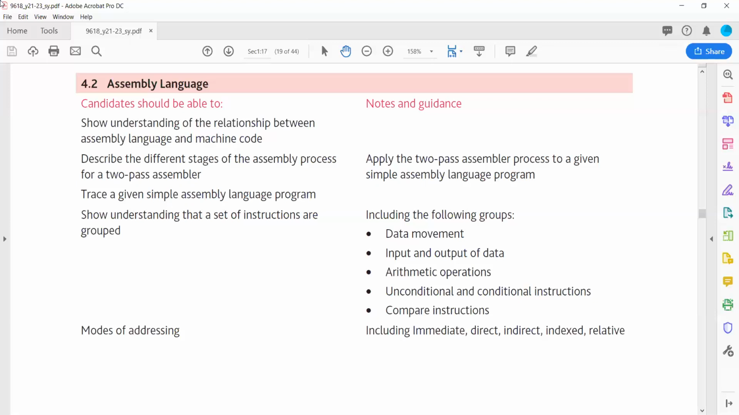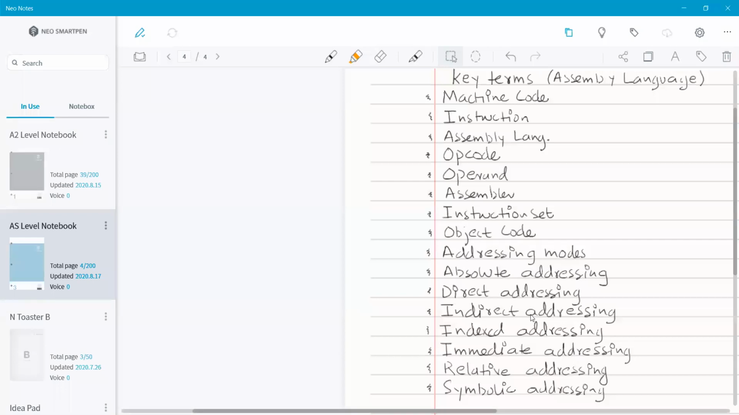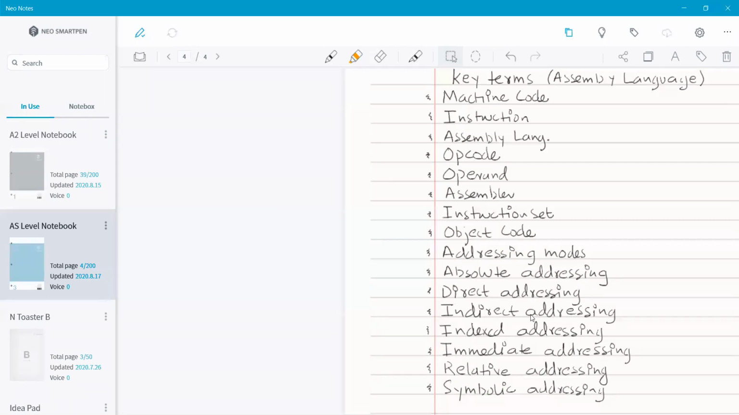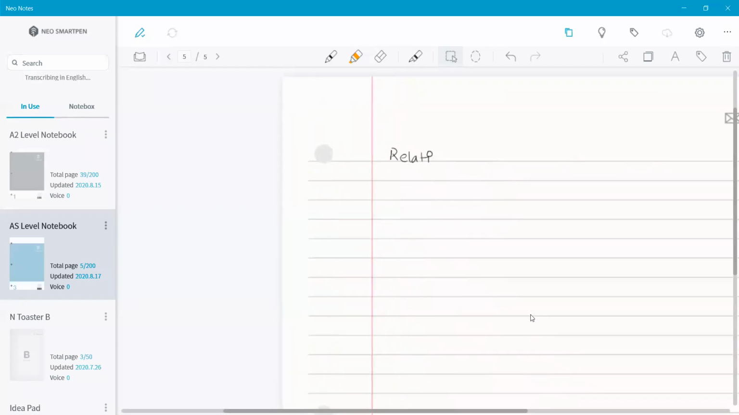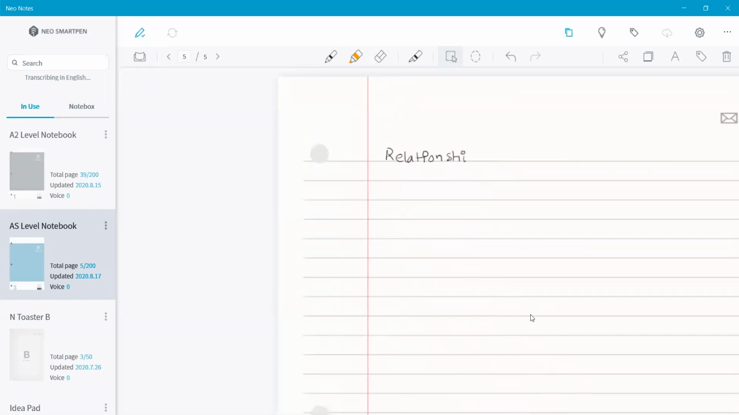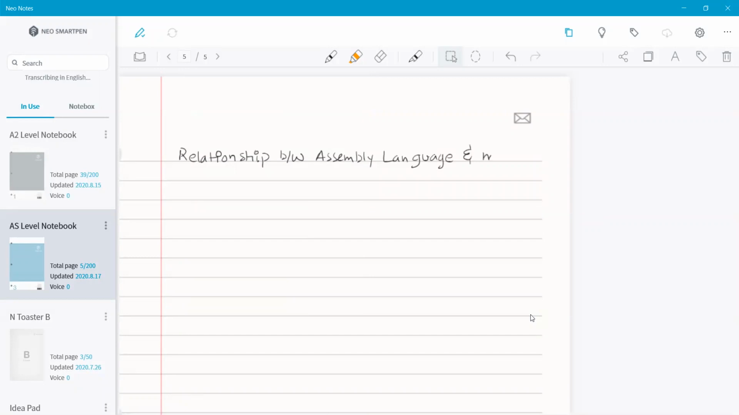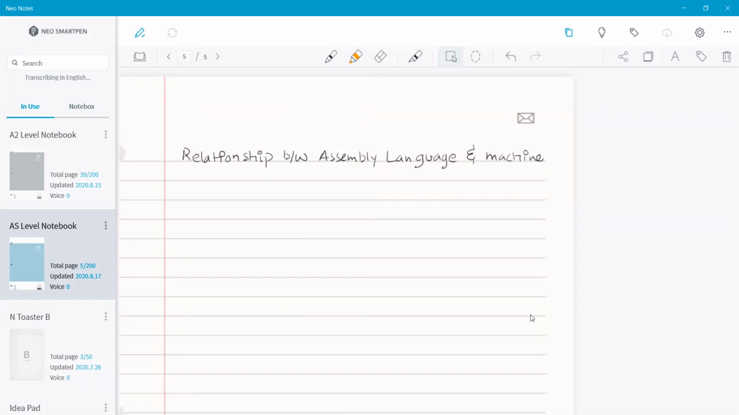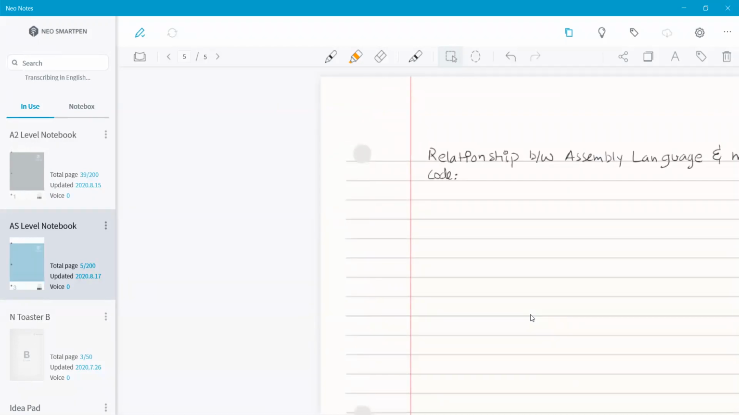All right. So let's say what we are studying now: the relationship between assembly language and machine code. Relationship between assembly language and machine code.